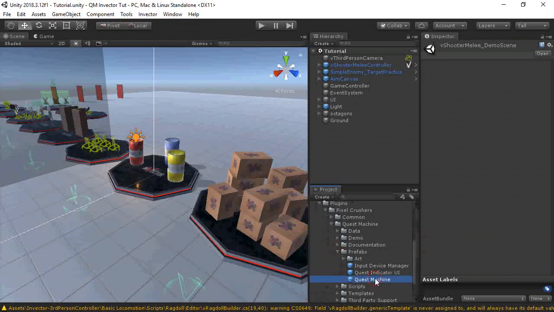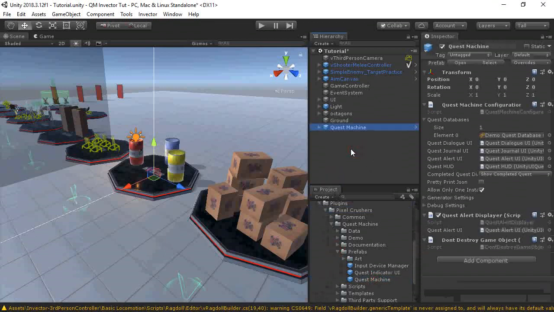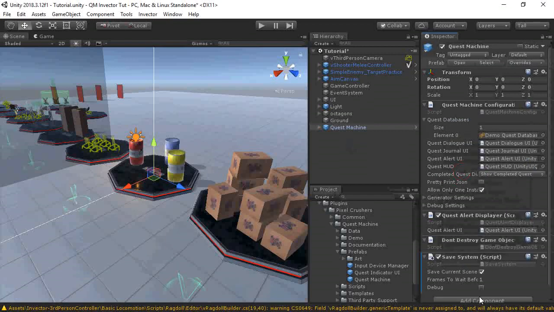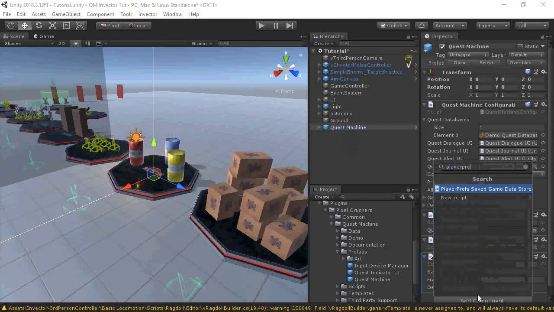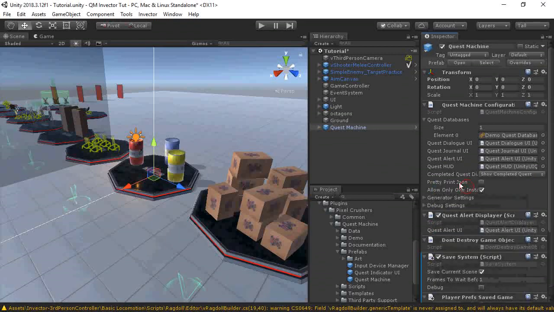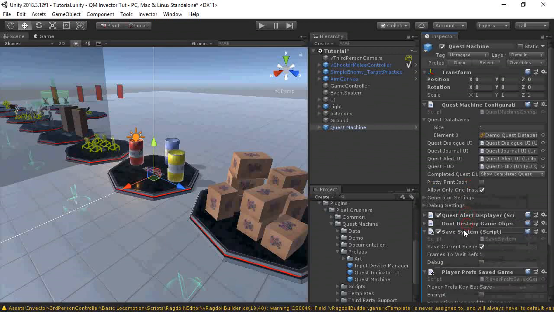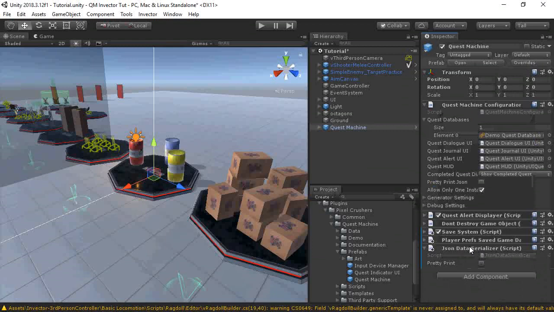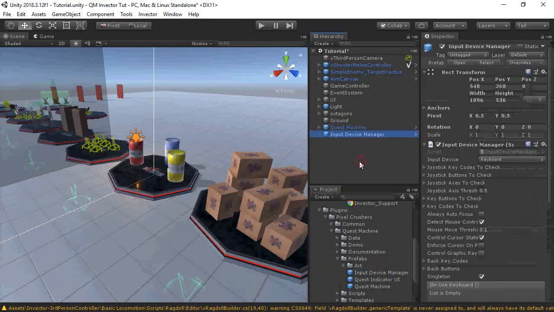Add the Quest Machine prefab to the scene. We'll also set this up with the save system, so add a save system component, a saved game data storer, and a data serializer. In this case, we're using player prefs and JSON just for simplicity. Also add an Input Device Manager prefab. Untick Control Cursor State because Invector will control the cursor state.